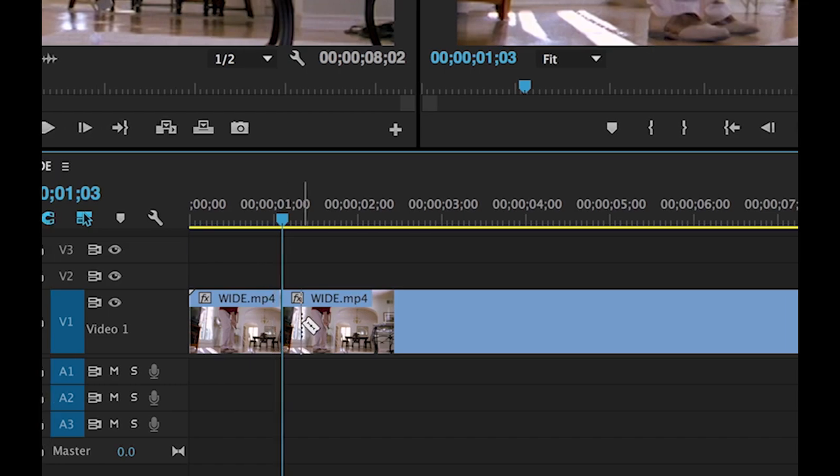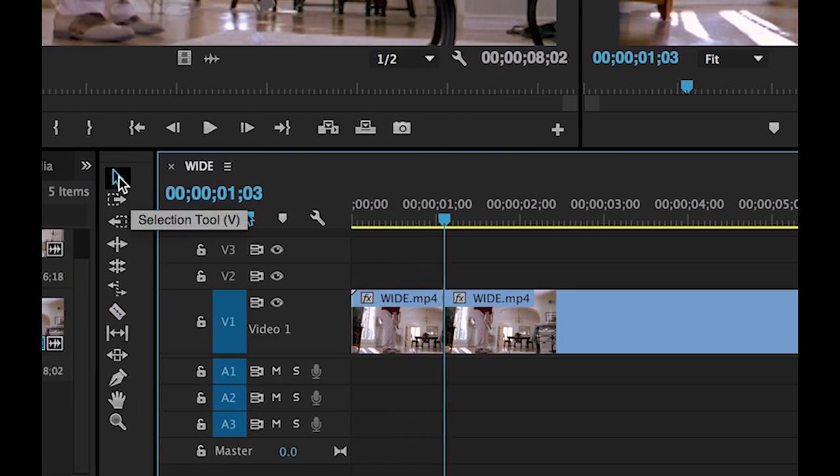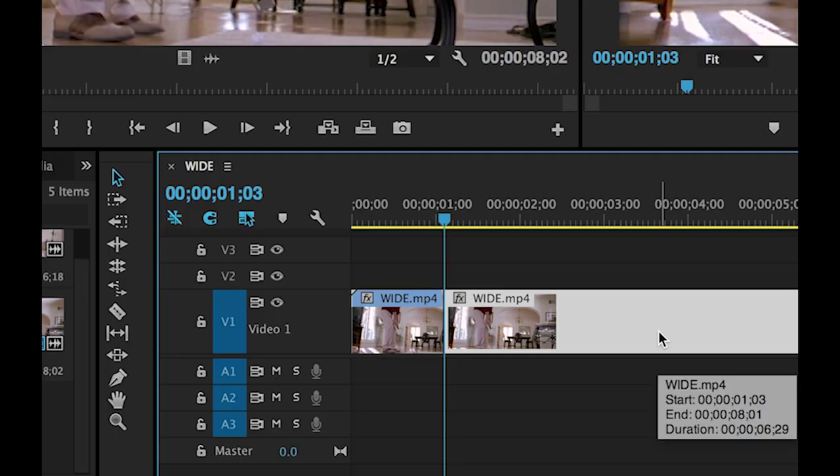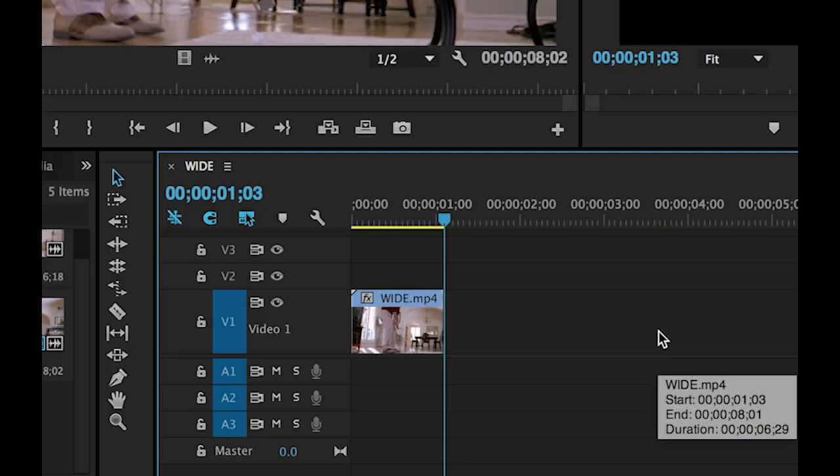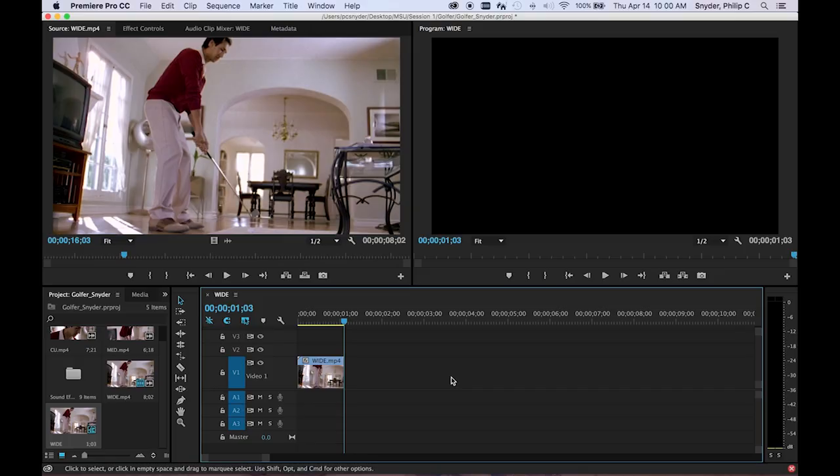And then once you do that, press the V key or take the select tool and select the rest of the clip and hit delete. Hit the delete button. It doesn't delete the clip itself.